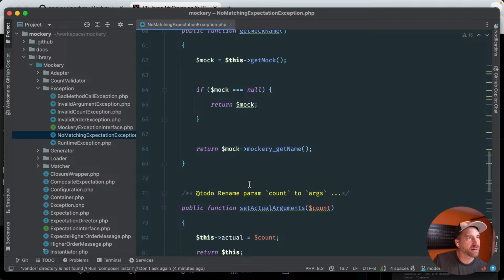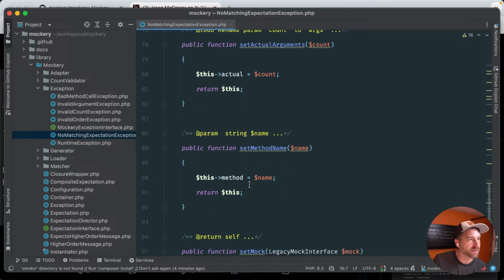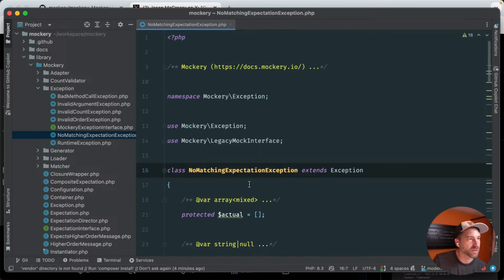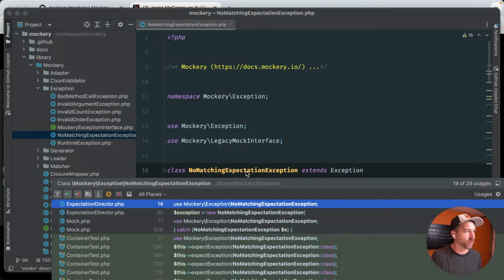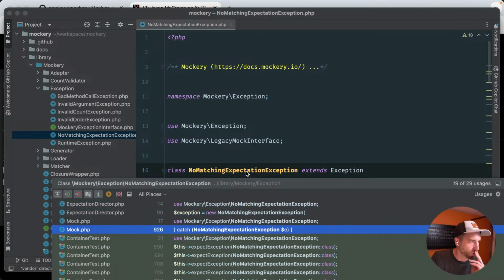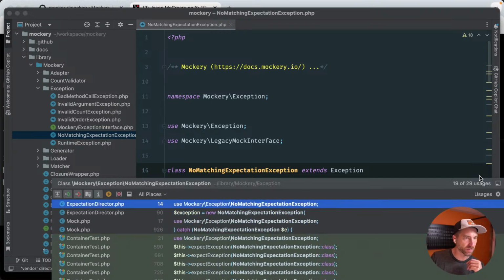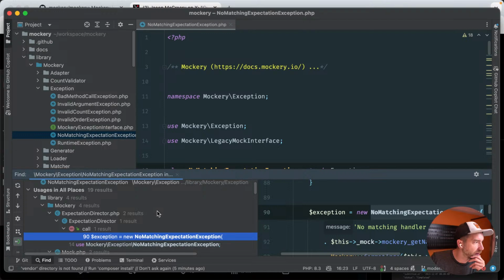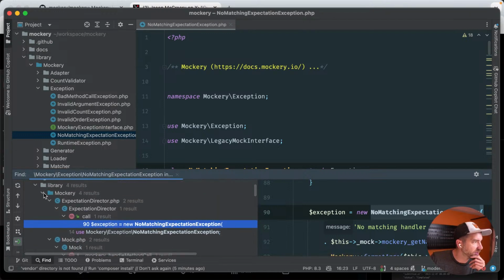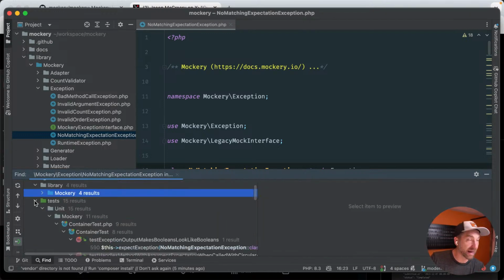There's nothing special here necessarily, just a bunch of getters and setters. So this is really just a DTO exception class, just a holder object. Where is this thrown? Okay, it's thrown in mock. It's thrown in expectation director. And everywhere else that it's thrown, let's just open these. Everywhere else it seems to be thrown is in a test.